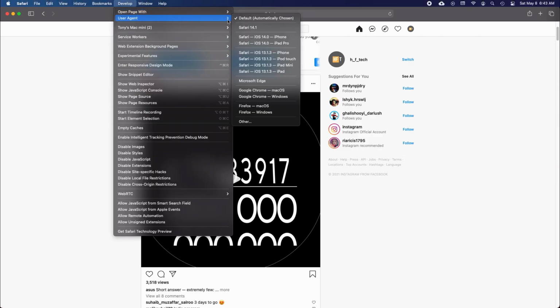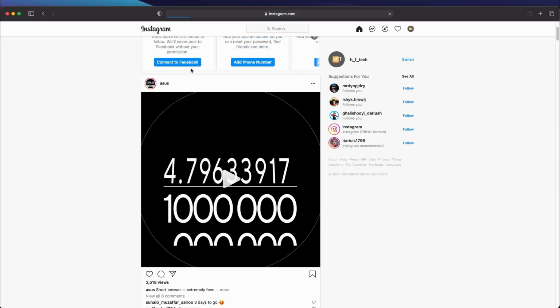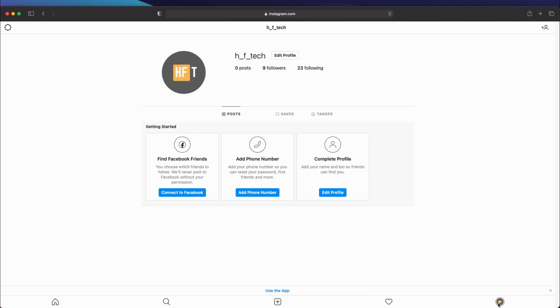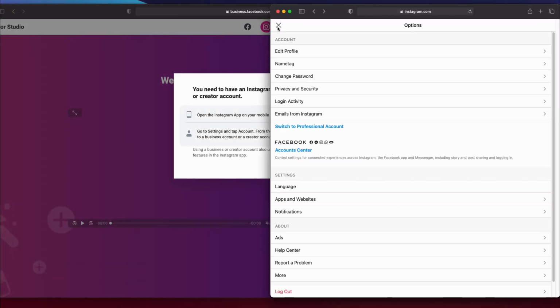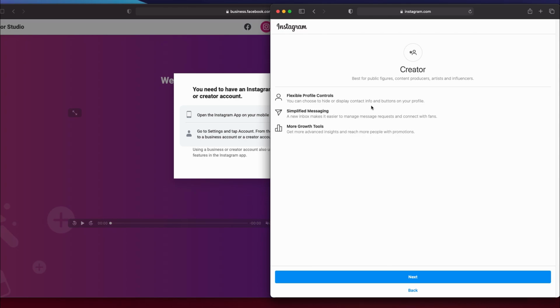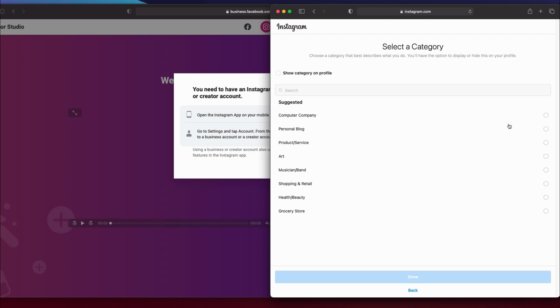And you'll need to switch the user agent to iPhone. After you switch it over, it will refresh. Then you want to click on the gear icon up here. And then you want to select switch to professional account. On the next screen, you want to click on Creator and click Next. Click Next again. Then select what type of category and select Done. And now you have a creator account for your Instagram.